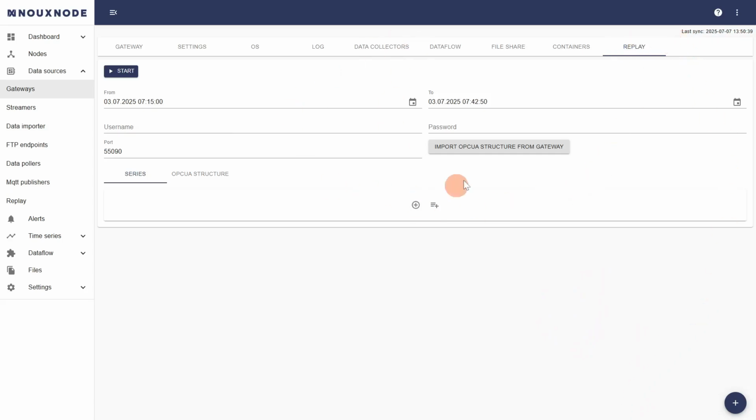You can see here it basically looks very similar to the central app one. Actually, if you're running data that is also collected from this same gateway, you can use this to bring the same OPC UA structure that you already have in some gateway.